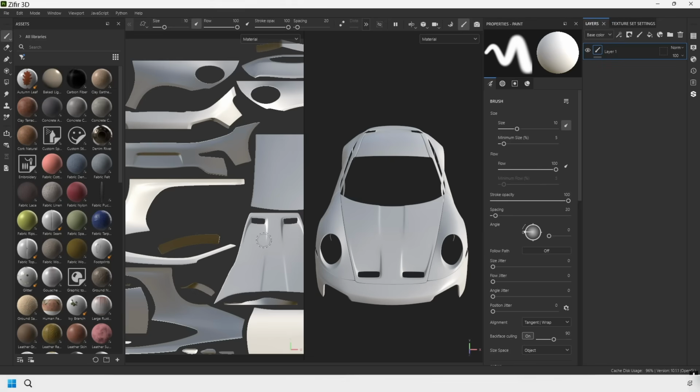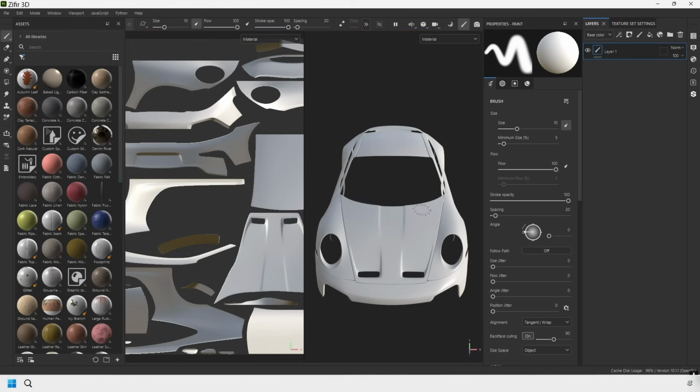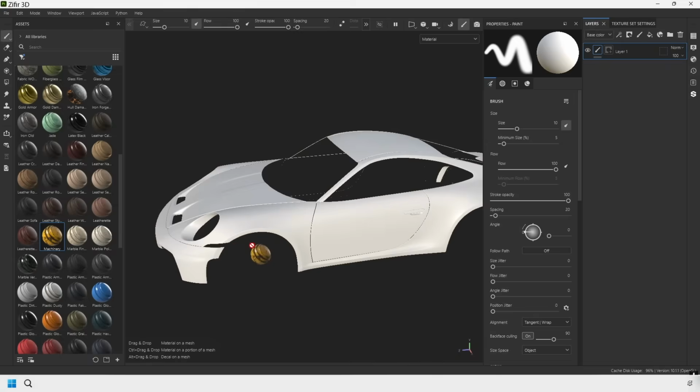The interface is simpler. On the left, there are tools, and on the right, there are layers. In the center, there are two windows, just like in Rizom-UV. I will mainly work in the right window. The windows can be switched using the F1, F2, F3 keys.